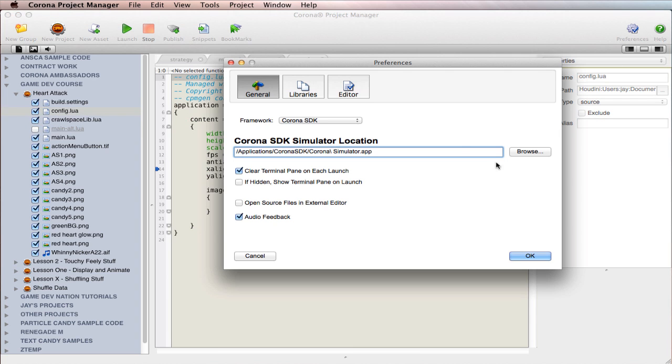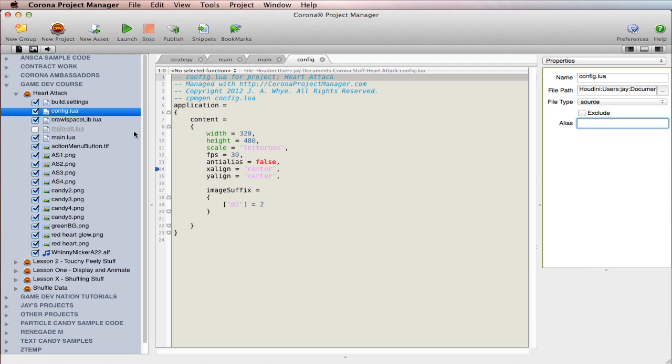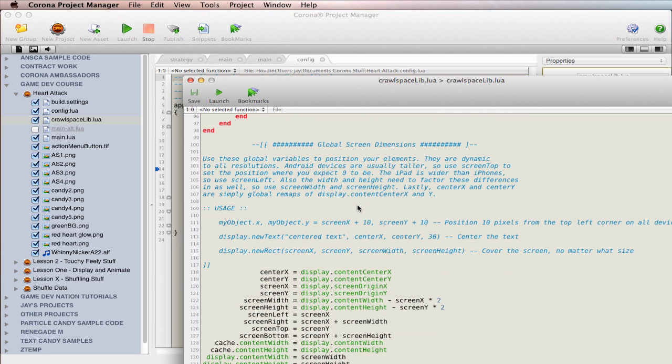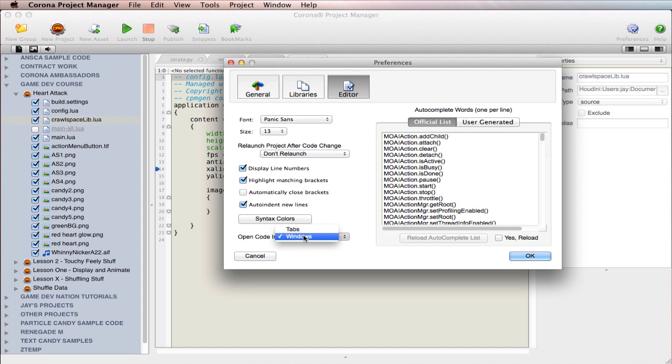While most people like the editor in CPM, some folks just don't want to give up TextMate or Notepad++. By checking a box in Preferences, you can use all the cool features of CPM, but still open the source files in your favorite editor. If you're using the editor built into CPM, you have the choice of opening them in the tabbed interface or opening them in separate windows.